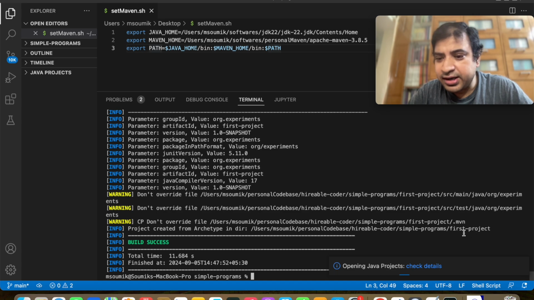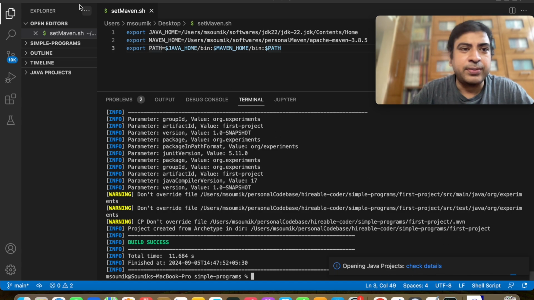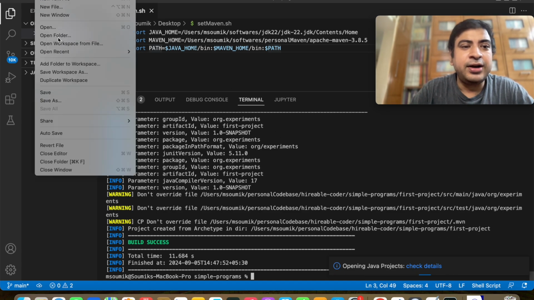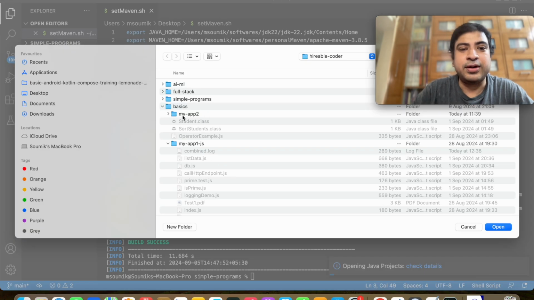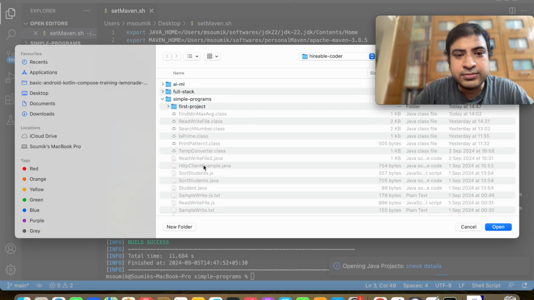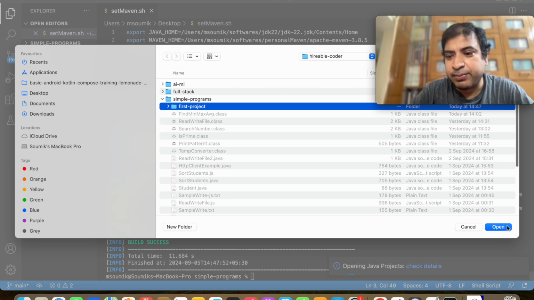The name of the project is fast project, and it is in the simple programs folder. So I will open that folder. Let us go ahead and see that folder. Within simple programs, this is the fast project. This is the project it has created.